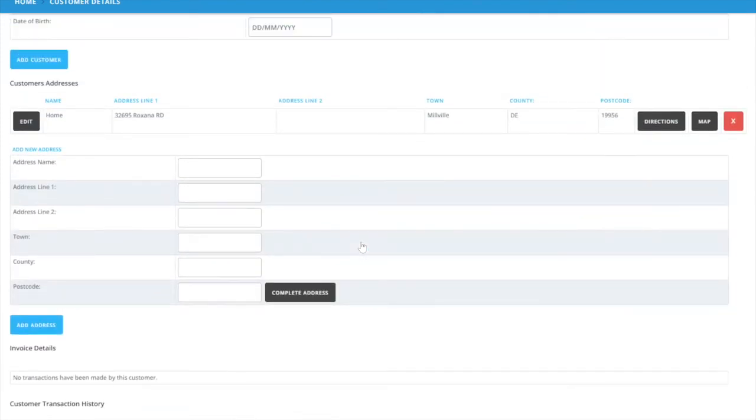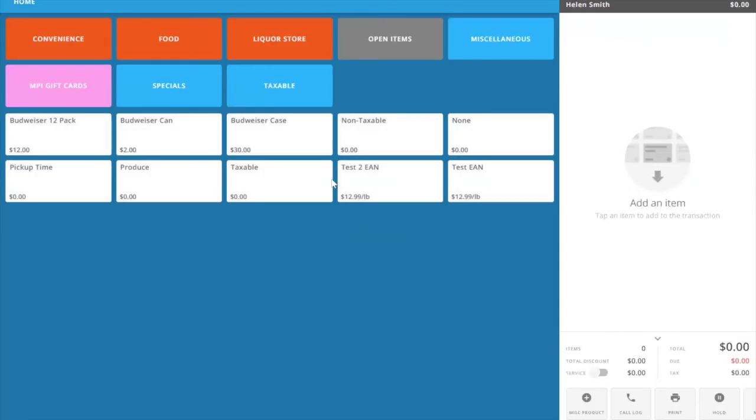If they're ordering from a different address than before, you can add a new address in the Add New Address section. After confirming those details, ring in the same order as last time, and check out following the same steps shown earlier in the video.